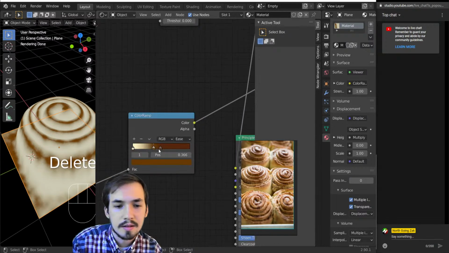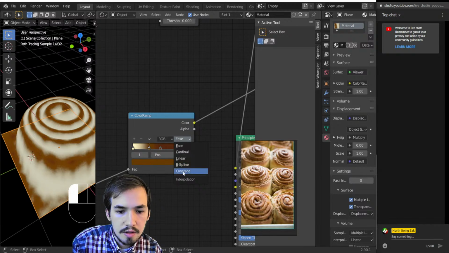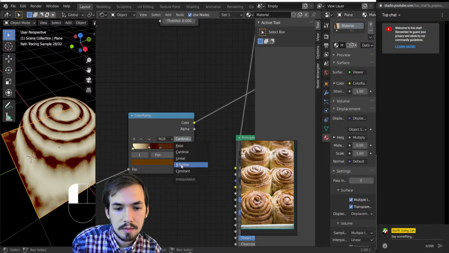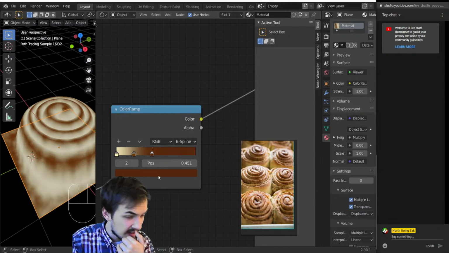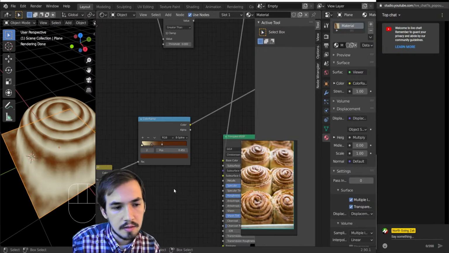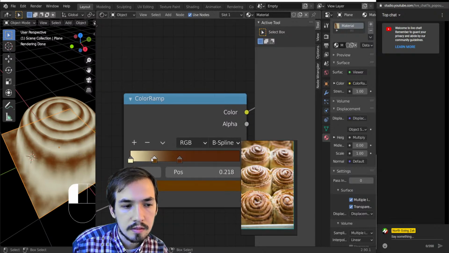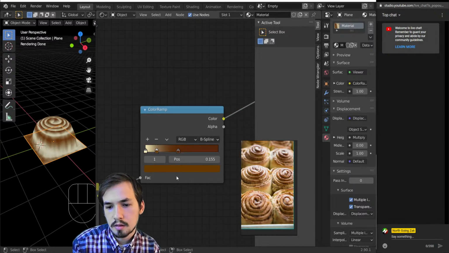That's not doing anything. I think I'm gonna change the cardinal. I think that'll, interesting. How about B-spline? Sometimes the curves give a more natural interpolation, but it really depends on the effect that you want. So it's helpful to just try stuff out. So that looks pretty good.